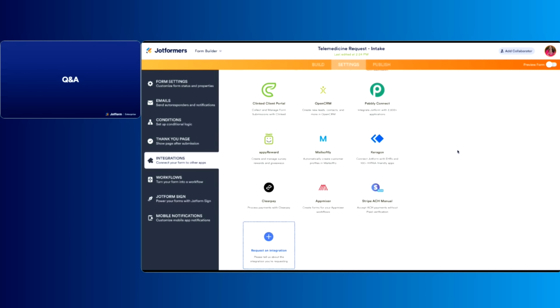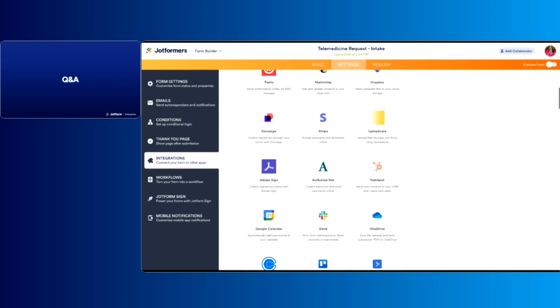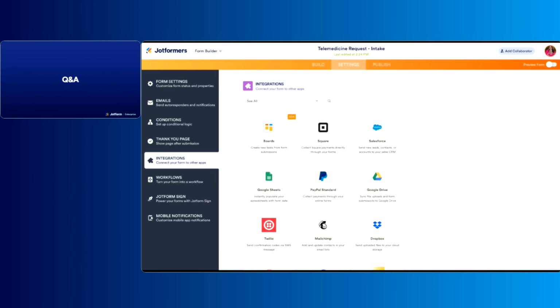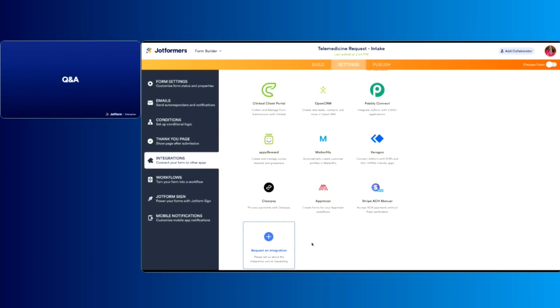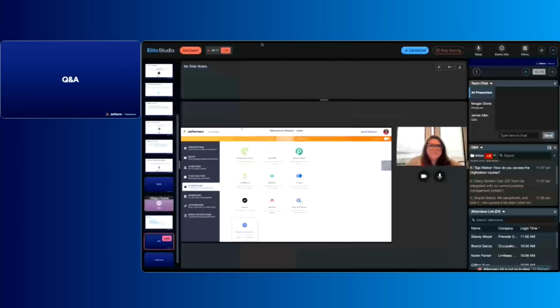There are over 100 integrations. We also integrate with Zapier, so if it's something that isn't available natively, Zapier can often be an intermediary. And if you don't see something that you need, you can always request an integration that will go directly to our development team. No guarantees that they'll create that right away, but they will directly receive that. If they get enough requests for something, that is added to their list.